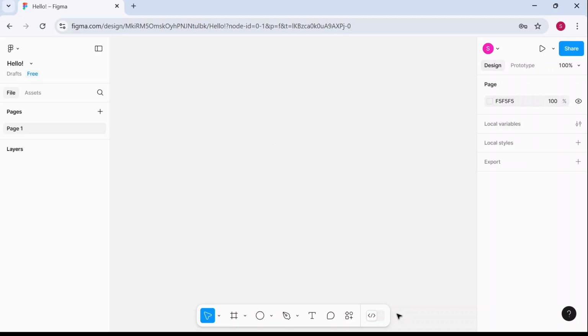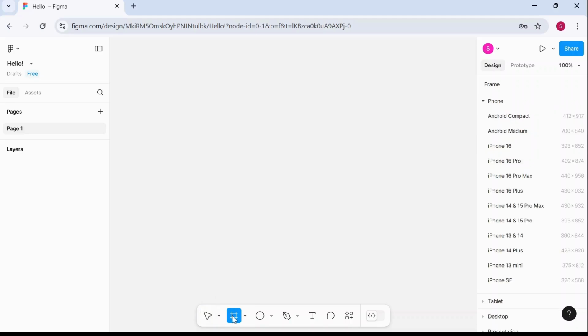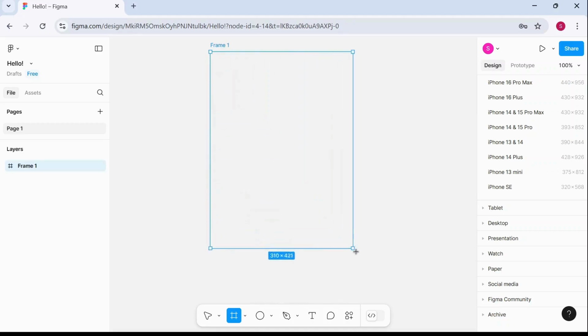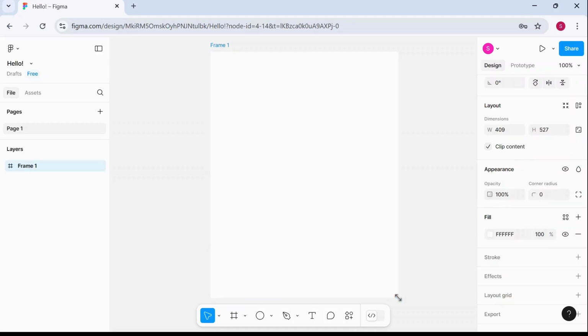Now, from this toolbar, we would be starting with one very important tool, which is the frame tool. So clicking on the frame tool, you would automatically have different options of frames that you can use, okay? So you can think of a frame as an artboard. You would have the option to select a phone frame, a tablet frame, a desktop frame, a presentation frame, a watch frame, a paper frame, okay? And then what's exciting is that you can even draw your frame. So this is me drawing a frame here.